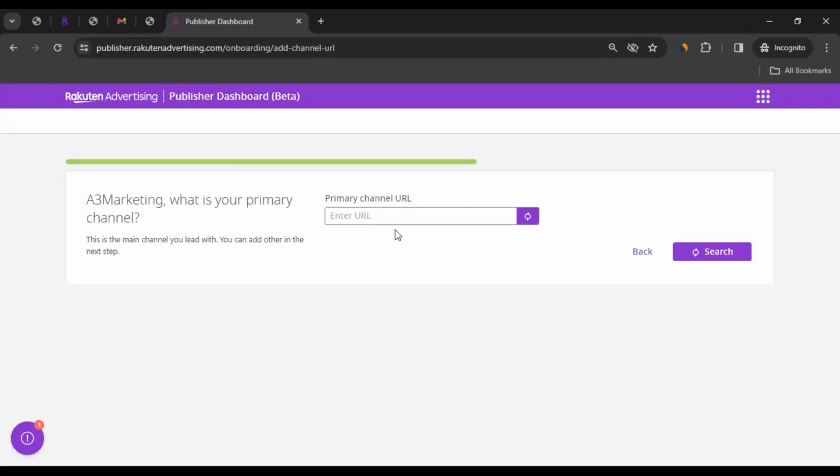Let's say if you got a website, just enter the website URL. What if you don't have a website? Maybe you might have a blog. Maybe you might have a social media account. So the point is, whatever you want to use for your affiliate marketing purpose, you can give that URL here. But ensure you give that URL where you plan to promote the brands that you will get affiliated with.